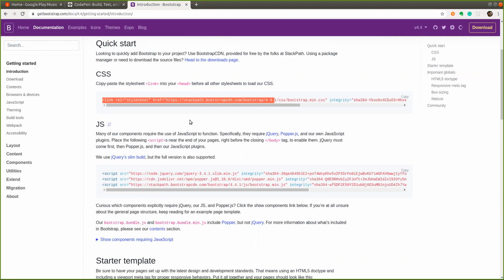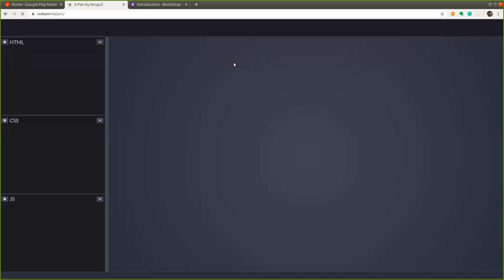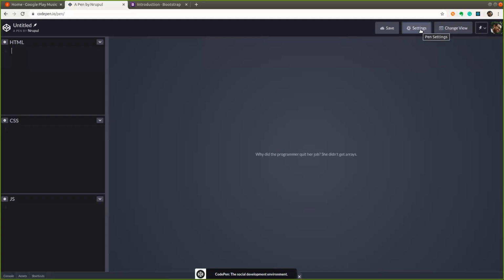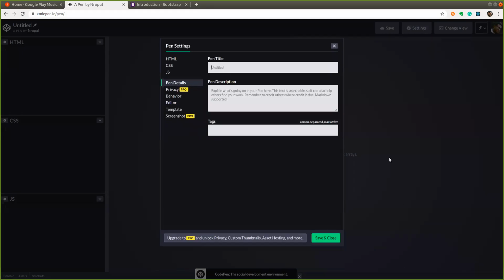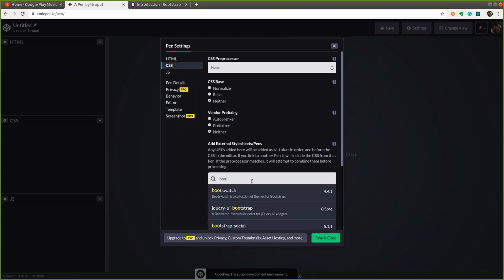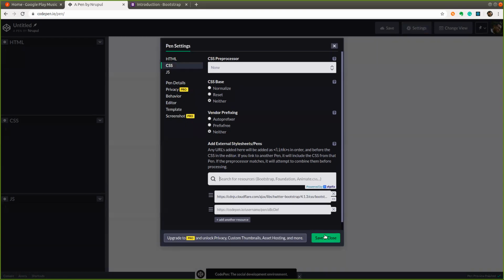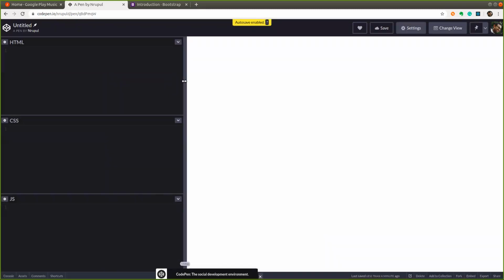Now I'm going to use CodePen to showcase most of the things. I don't know how many of you have explored CodePen. If you go to settings, you can see that in the CSS section you can search and add the libraries right there, so you don't have to import it. It's already been added, so now Bootstrap is already added to it.